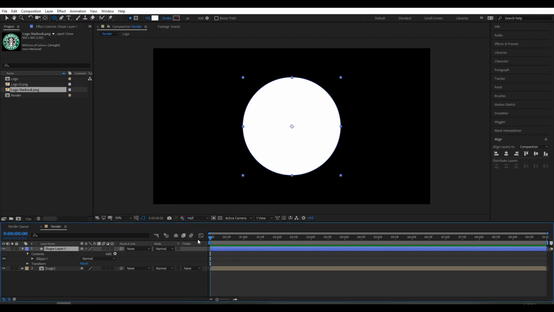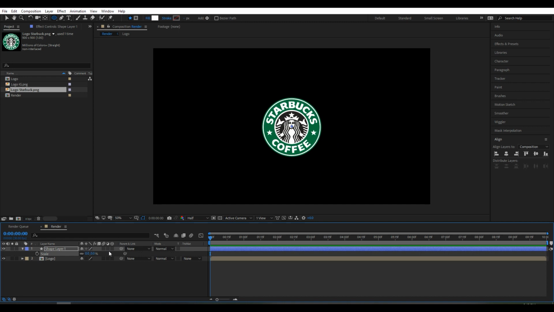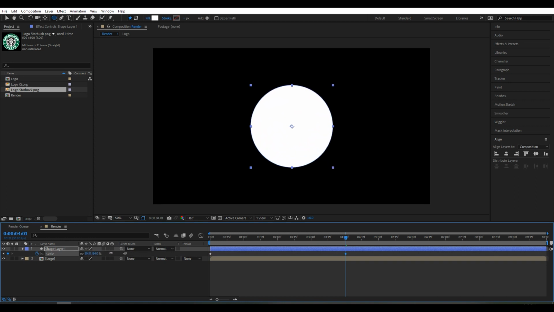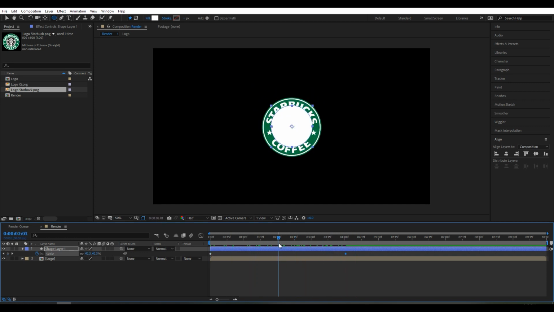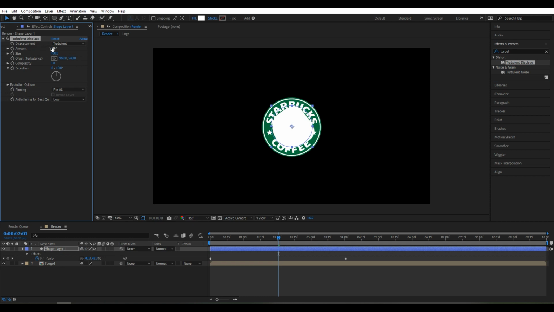Okay, now set the timeline to the beginning and press A. Set scale to be 0 and select the stopwatch. Go to around 4 seconds and scale it something bigger than the logo. Okay, that's good for me. And now go to Effect and Preset and search for turbulent displace. Okay, right here and amount set it 75.